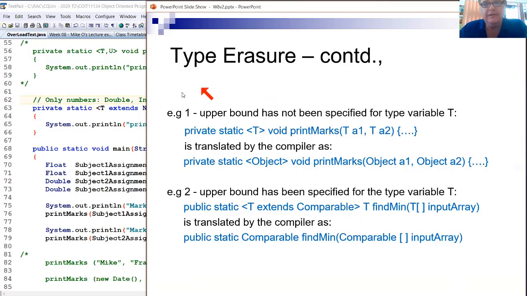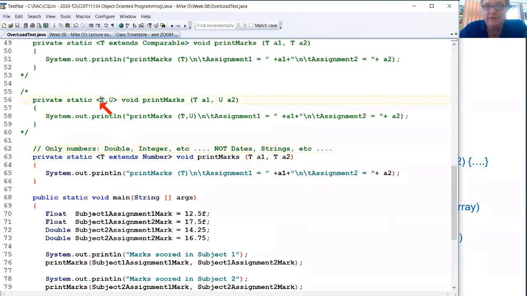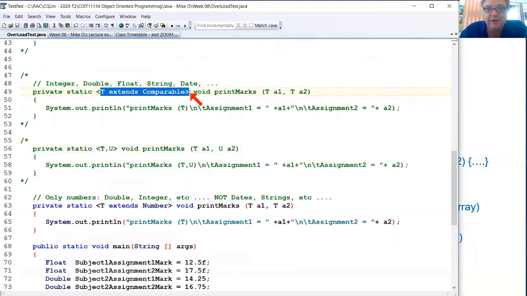Unless you're applying this stuff fairly often, especially when you get onto T, U, V, W and the other letters you can use, you can get pretty confused pretty quickly. Because you can have restrictions on certain fields, like T extends comparable, but U doesn't, and V extends number. And so you can have different restrictions on different parameters coming in. And that's when things get much more complex.